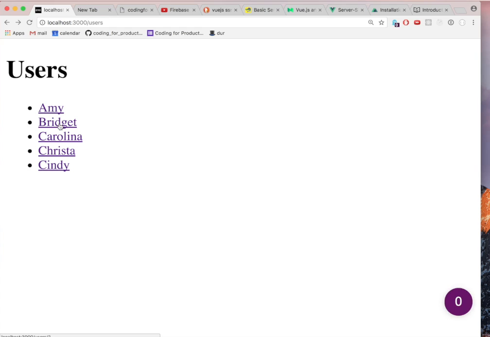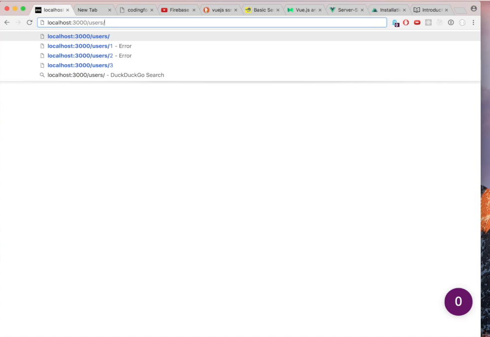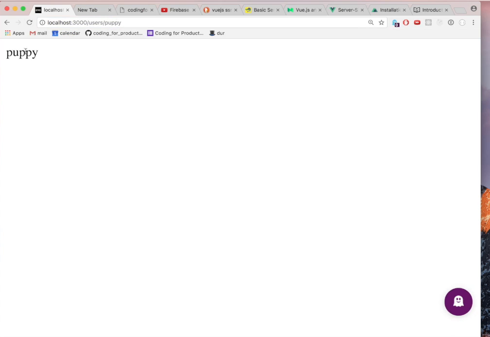So now when we click on one of the users, we'll go to the users page, and it displays the ID. So whatever we type in the URL will be displayed on the page because our template is set to display whatever's in the URL.